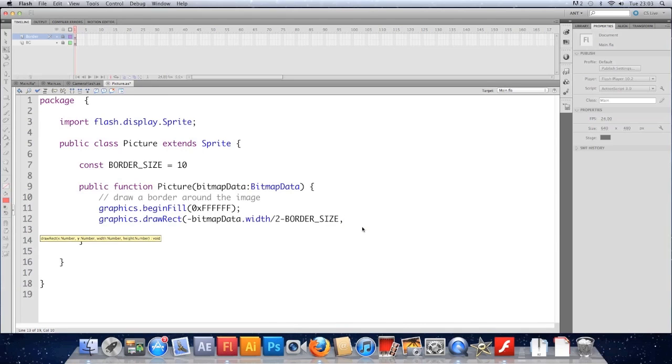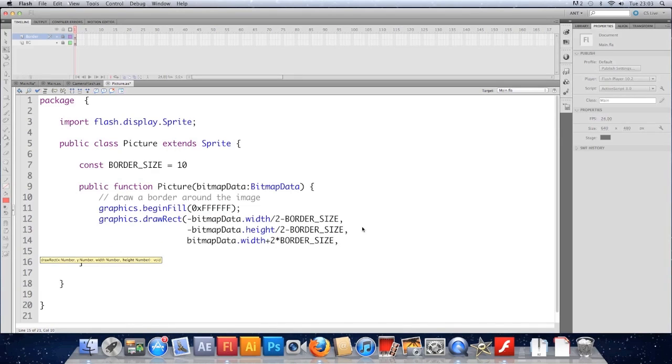Comma, and then I'm going to split this across multiple lines. The starting Y position is very similar. We can do bitmap data.height this time, divide by 2, take border size away. Comma, and then we do the size, which will just be bitmap data.width plus 2 times border size. And finally, height, bitmap data.height plus 2 times border size. Sorry, I'm a bit slow, it's late, as you can probably tell by my clock. So we've got a rectangle that should be 20 pixels bigger than our bitmap data. And then we'll end fill. Graphics.endFill.